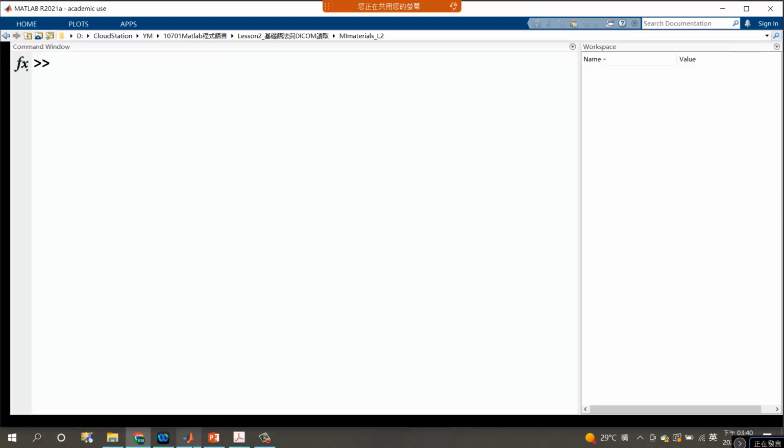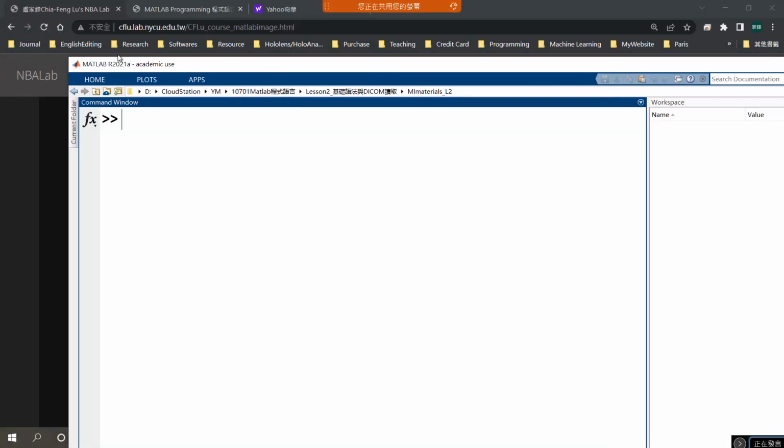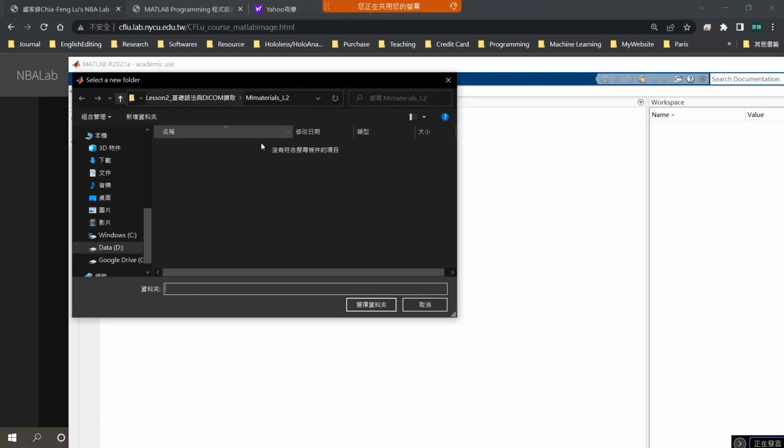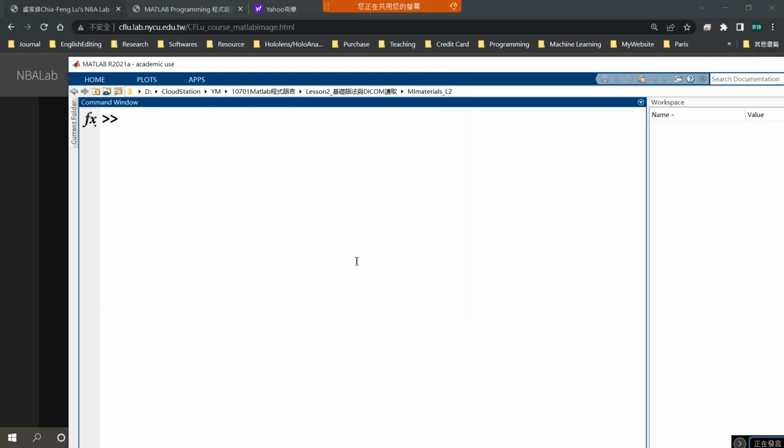So right now, what you need to do, please go to the main window right here. Now you can see here is the current folder. What you need to do is click this icon right here. This means browse for folder. So click on it. I need you to switch the current folder to this MI materials underline L2 folder. You may download it to the C or any other folder, I don't care, but the final folder should be MI materials underline L2, okay?